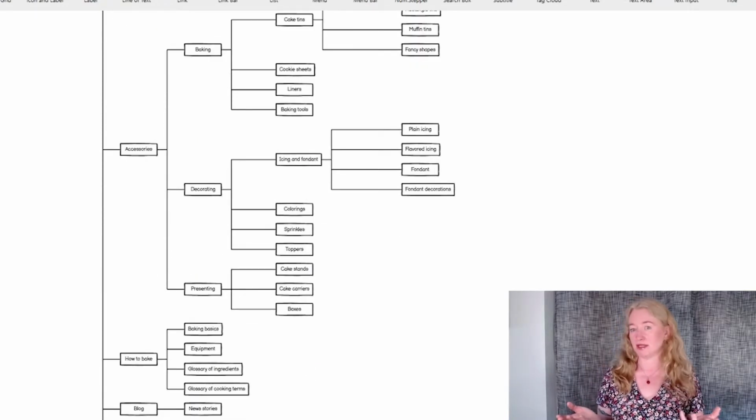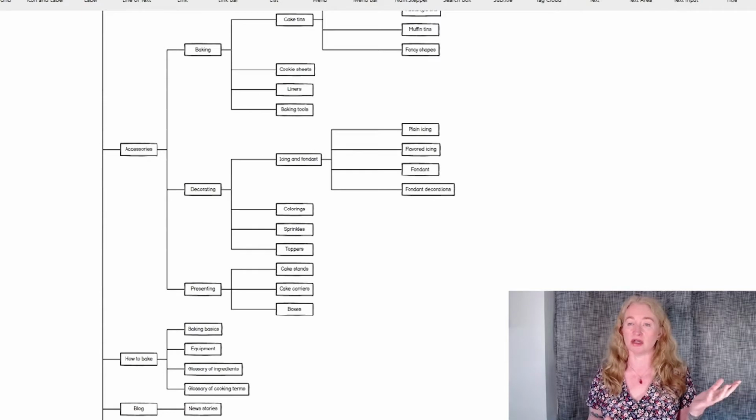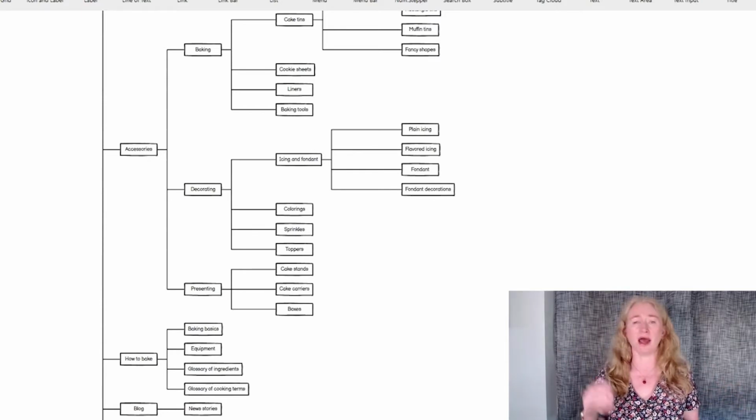I almost always have a spreadsheet that also lists out all the pages with a lot of extra detail such as notes, what a page is going to contain, what content it has, and a lot more. The sitemap doesn't need to do all of that.